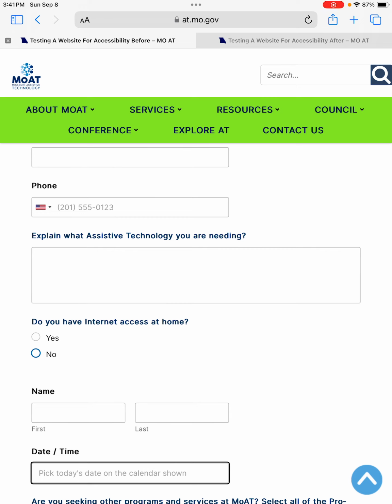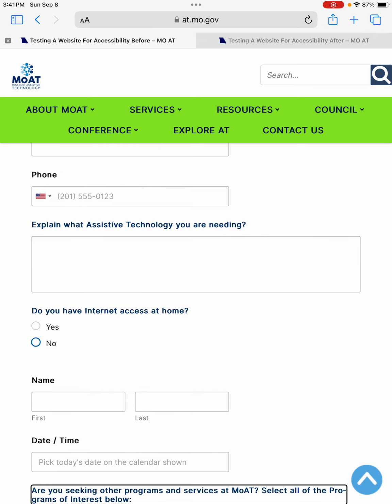Text field. Read only. So with this, double tap to edit. The before form has a calendar that you visually look at and you pick the correct one. With VoiceOver, I am unable to pick that specific date that I want to.